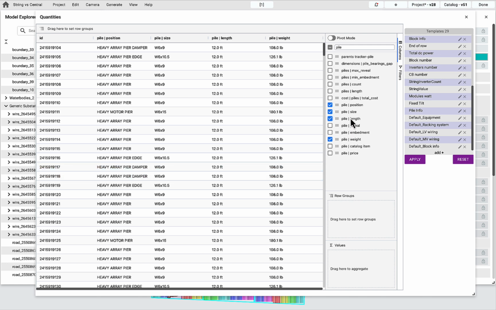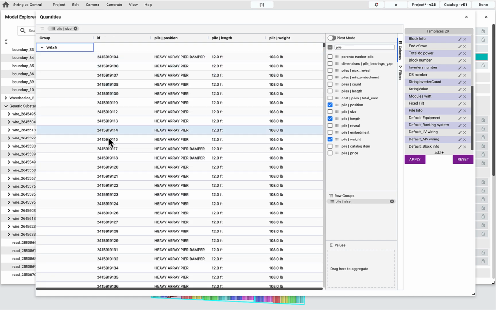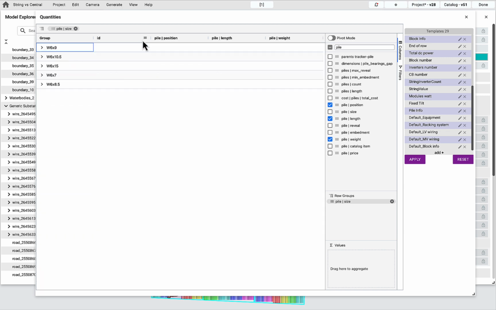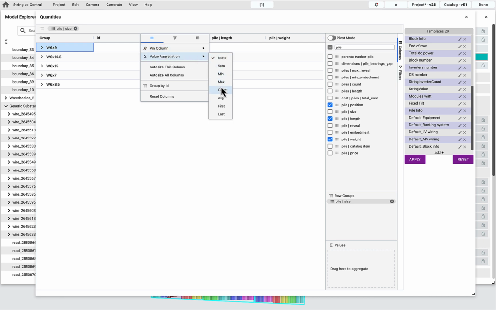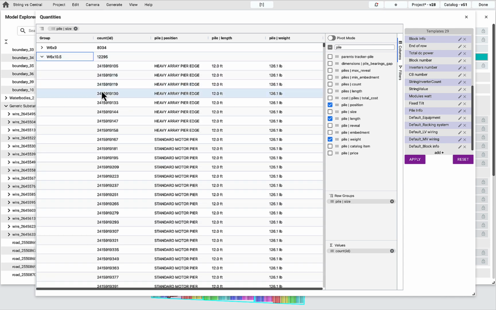So then let's say I want to group those objects. I want to group them by pile size. So we can see the pile size, and then we can see how many objects have the same pile size. Okay, if we want to calculate the number of those objects, we just go to ID, value aggregation, and we do count, right? Maybe inside this group I want to group by pile position.